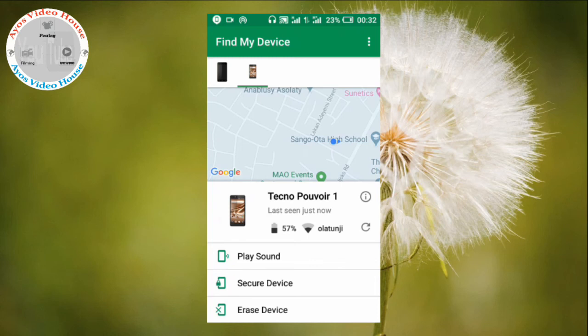On my next video, I'm going to teach you guys how to plant a tracker to your phone, and this time around you'll be able to see the face of anybody who steals your phone and all the location the person has visited. So try to watch the video.